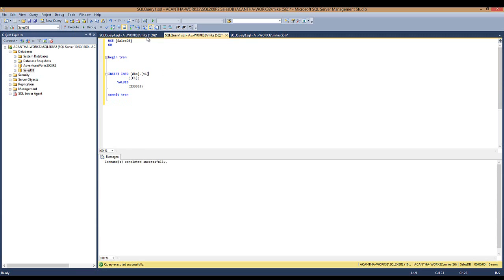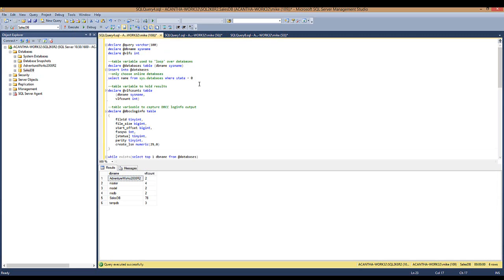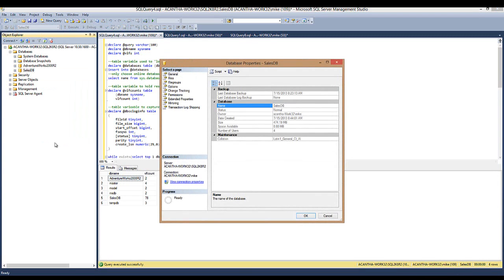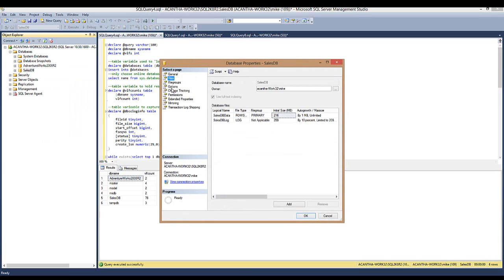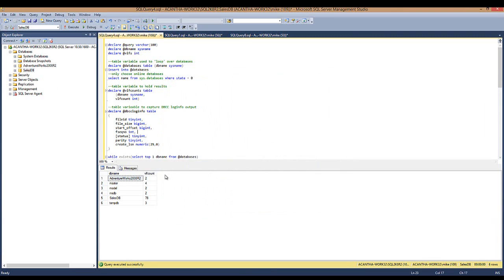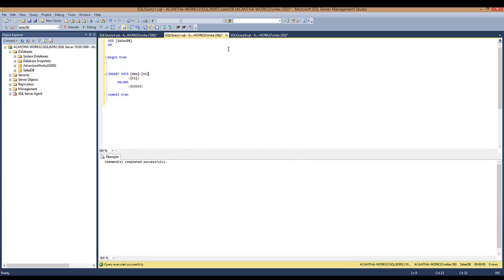and basically not hold that transaction log hostage. Let's see what the recovery mode is on the database. I think it was simple. Options. No, well, let's put it to simple. All right, so now we have our VLF count at 78. We've committed our transaction, so we're not holding that transaction log hostage.